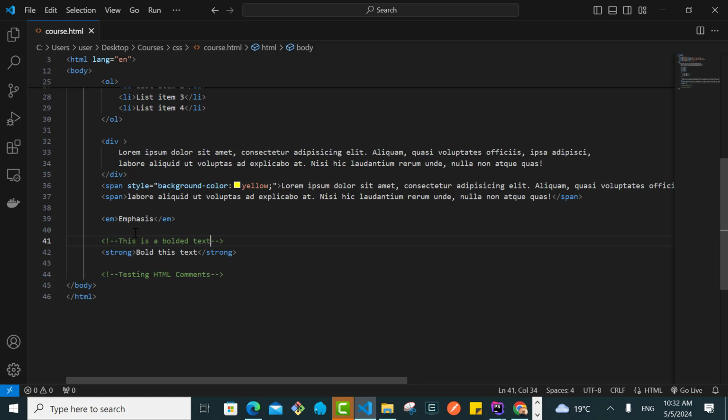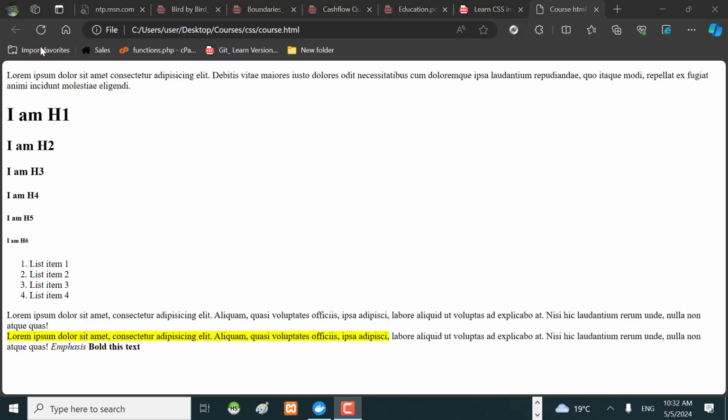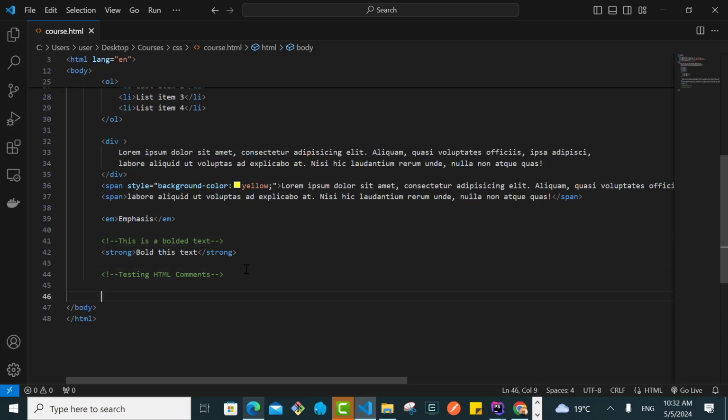So it just adds more description to your code without necessarily appearing on the web page that you have displayed. If I go to the web page and do a refresh here, the data will remain the same, but in the code now at least I have some more description. And then now we have character entities.